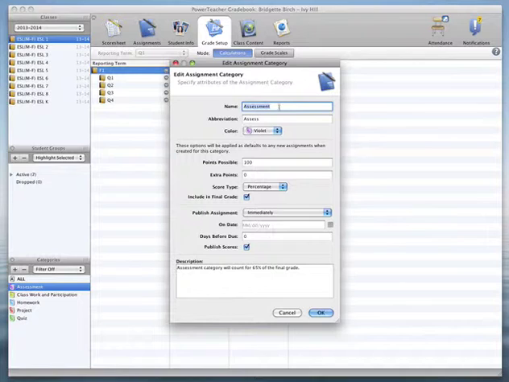So the name is there as assessment. The abbreviation is assess. The color chosen is violet. The possible points is 100. Extra points, 0. Score type is percentage. And we can change that to one of the other available options, which are points or letter grades, but it's best to leave it as the recommended percentage.